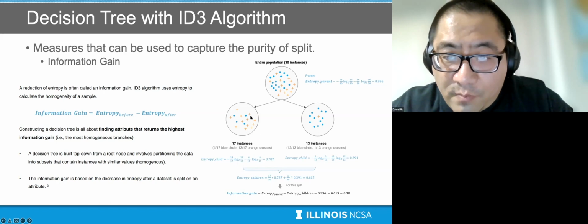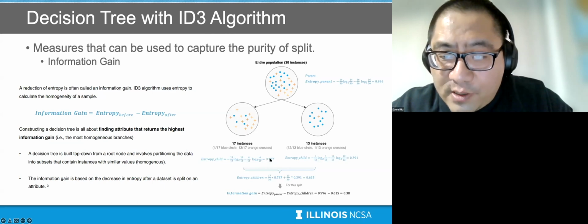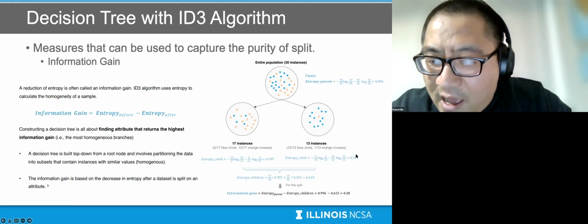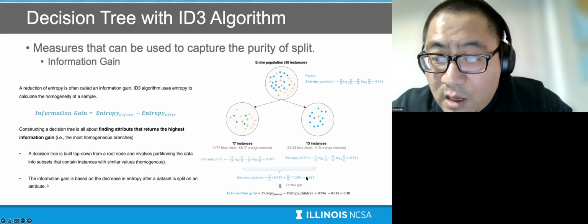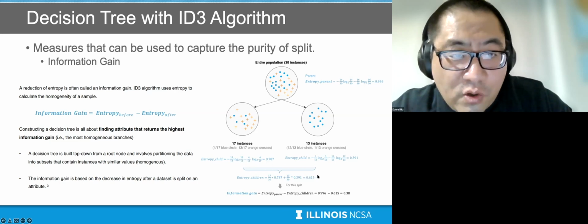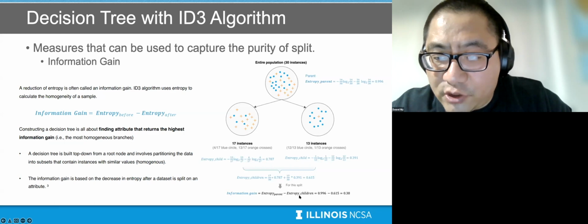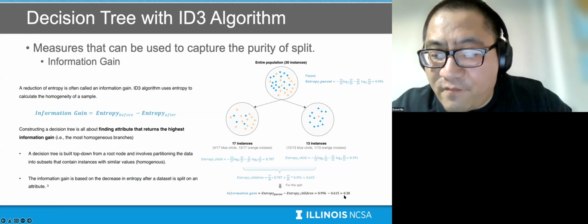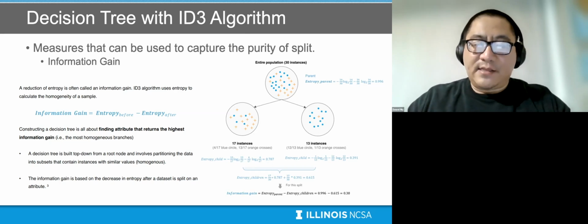So we can just put those numbers in to calculate the entropy. Child number 1 has an entropy of 0.787, and child 2 has an entropy of 0.391. If we multiply by the population portion, we can calculate the overall new entropy, and by subtracting the children entropy from the parent, we see that the information gain is 0.38, which means we cannot say whether it's good or not, but at least this split did help classify this data set.